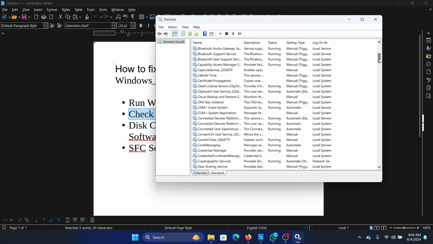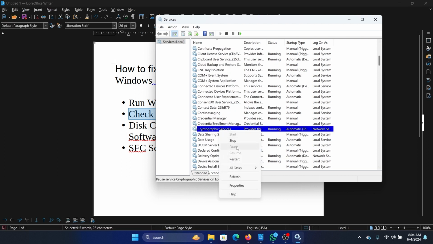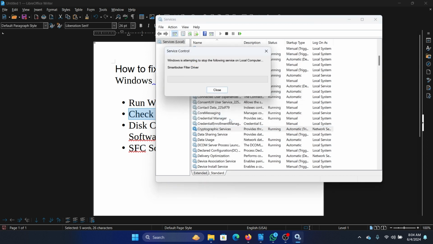The third one is the Cryptographic Service. So scroll down to it, right click on it, and then restart it or start it depending upon whether it was already started or not.